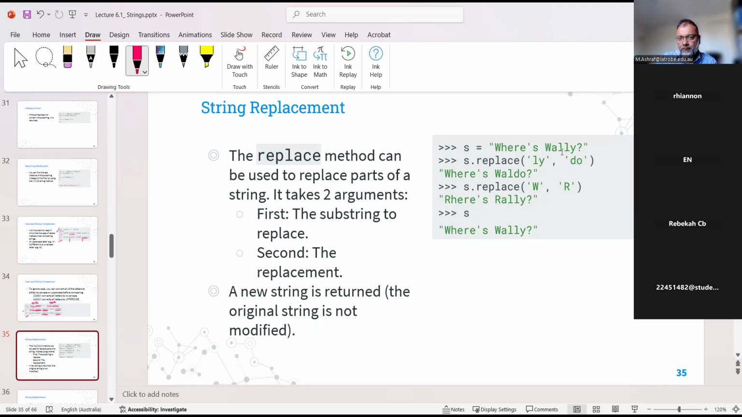S equal to where's volume. So S dot replace: ly is replaced by do, right? What's really happening here is that this ly, this particular portion, is replaced by do. That's why I see that change to where's Waldo. Okay. Now S replace W with R.